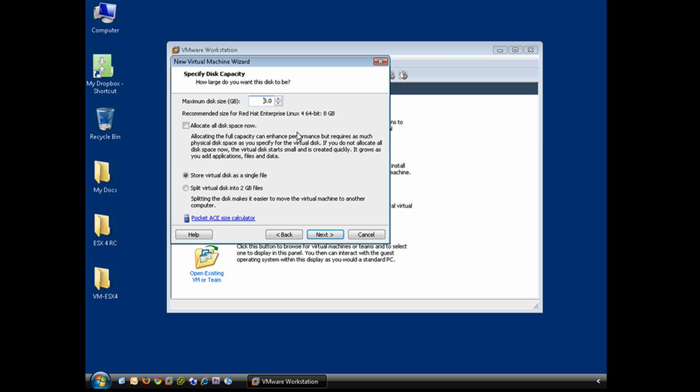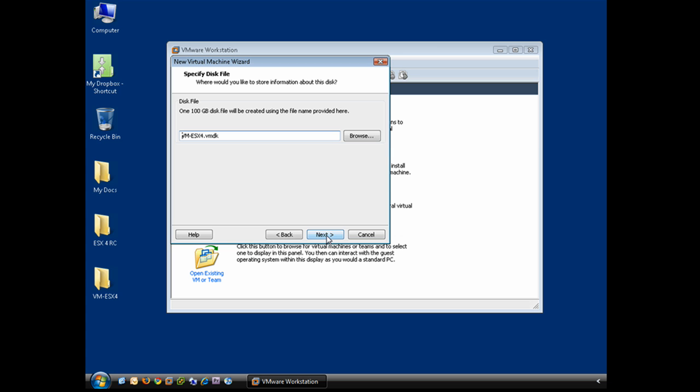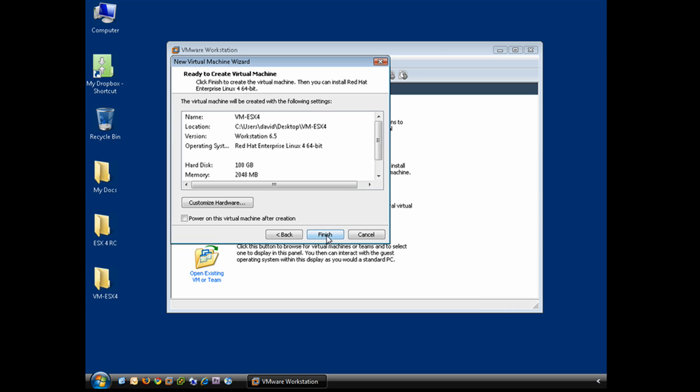In all honesty, you can take the default of 8 gigabytes for the maximum disk size. Although I really like to just give it as much disk space as possible, because we're not going to allocate the disk space now. Of course, for the best performance, you do want to allocate the disk space now, but really this is just a test ESX server, so I'm not going for performance at this time. We do want to store the virtual disk in a single file, and I'll say next. We'll take the default for the VMDK name, and say next.